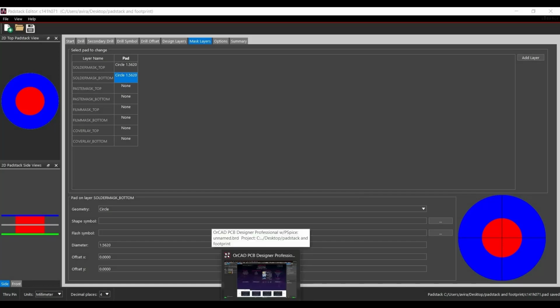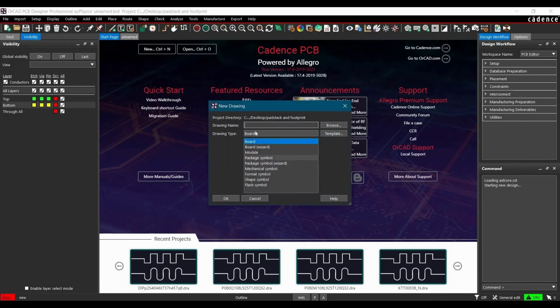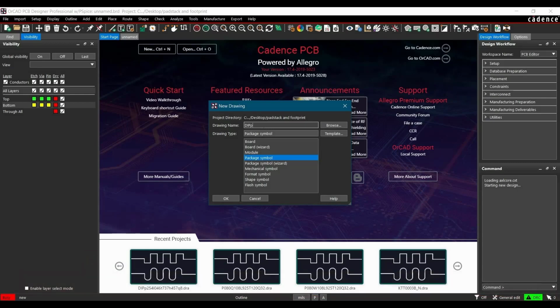Now let's open PCB Editor 17.4. Click over File, New, select package symbol, and here we'll put the naming that we're going to use for DIP as per IPC standard 7251. The naming of the package will be DIP because it is a DIP package. Then pitch 2.54, which will be 254.